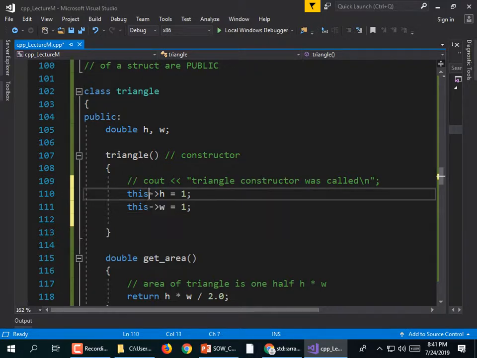So this->h = 1; this->w = 1; Now what does this syntax mean? It means that we have a pointer and that we're trying to change a piece of data that's attached to that pointer. This is known as the this pointer. It means this triangle. So we are changing the h value of this triangle to 1, and we are changing the w value of this triangle to 1.